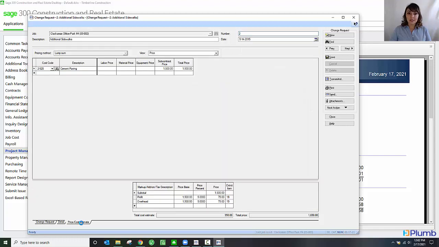On the Price and Cost Estimate tab, I can put information like the price that I'm charging my customer. I can even add additional markup. As you can see here, I'm adding 5% for profit and 5% for overhead on top of the $1,500 price tag. I can also look at how this is going to affect my budget. This particular change request is going to increase my budget by $950.